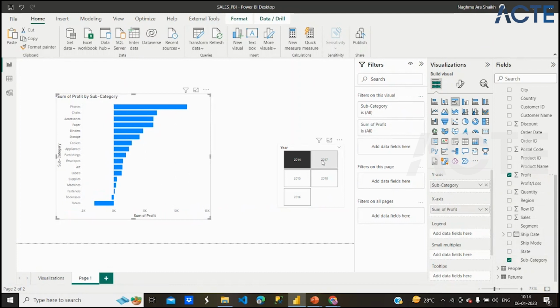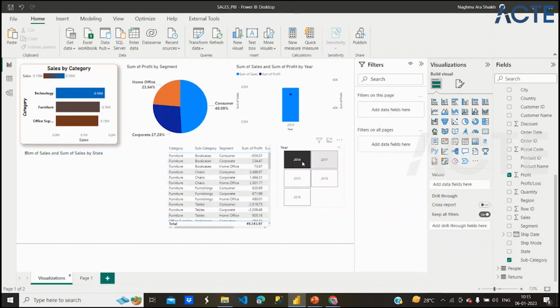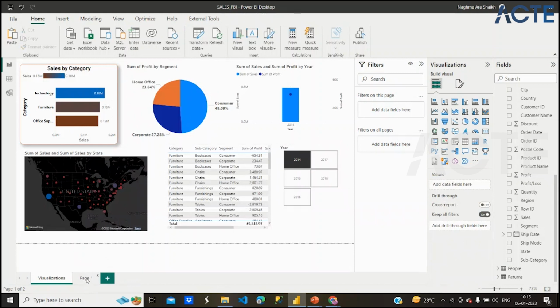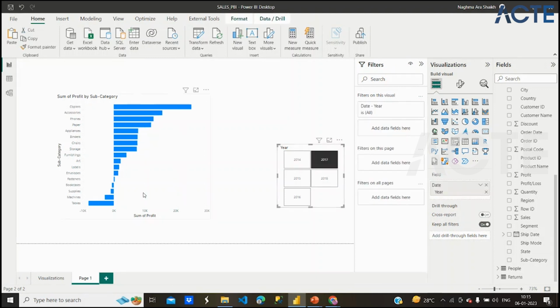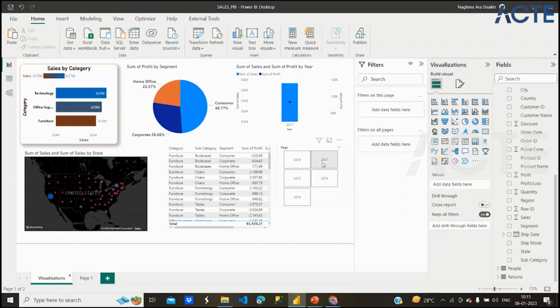Now, in this page 2014 is selected, and in this page also 2014 is selected, and they are synced with each other. If I select 2017 here, now it will display according to 2017, and you see this, it is also selected 2017 automatically because both slicers are synced with each other. Okay.